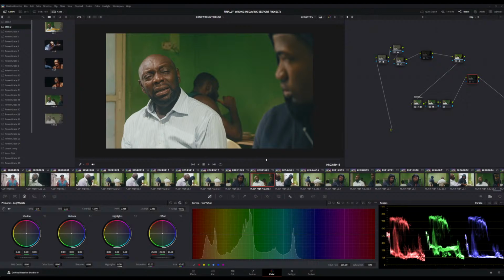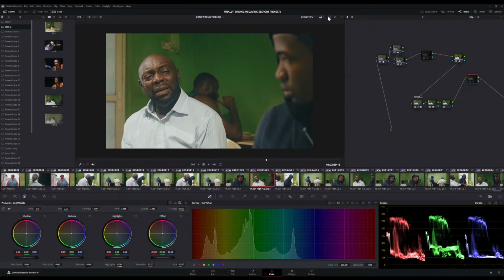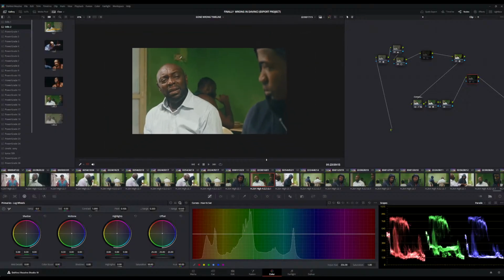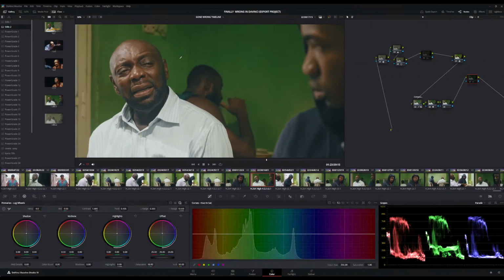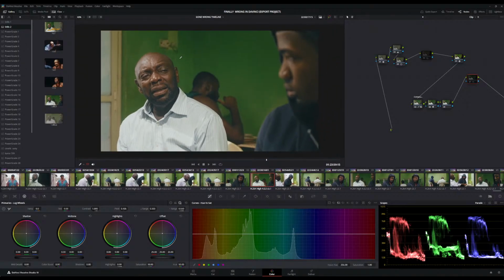And today I'll be showing you how I grade my movies, or rather, movie scene. As you can see on this screen, this is the before and after, and I shot this movie with Sony. So shot on S-Log 3.